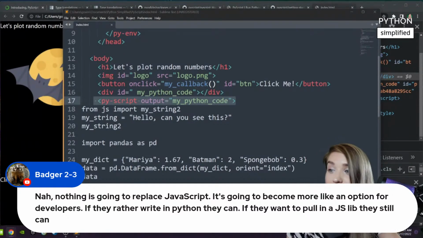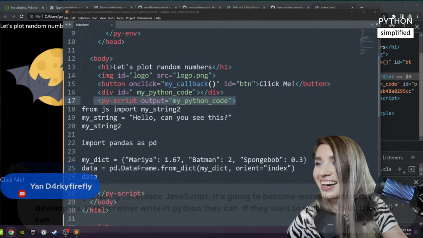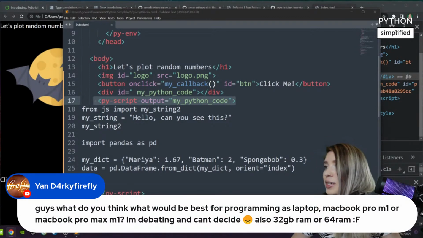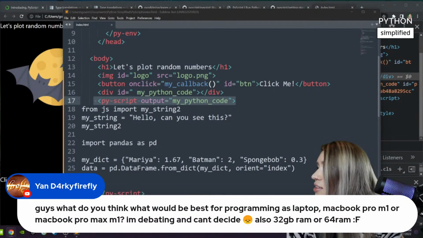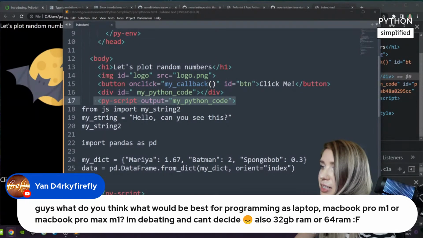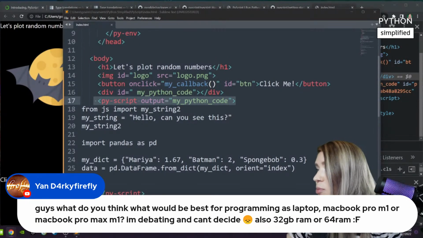Cool. Let's see if we have some newer comments. Oh my God, we have so many of them. Okay, guys, what do you think? What would be the best for programming as a laptop, MacBook Pro or MacBook Pro Max?